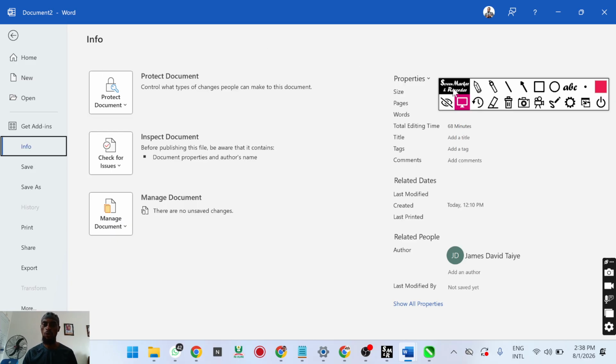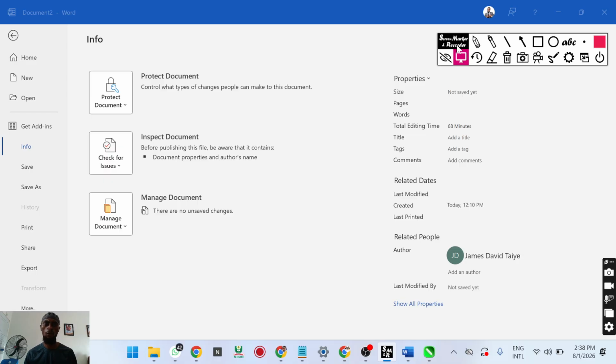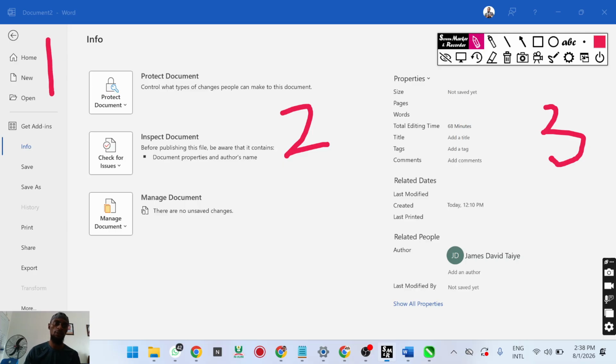What this info does, like the term info or information, it gives you a broader, kind of summarized view of the current document that you have accessed. As you can see on the left side, like I mentioned, this backstage view is categorized in 3 sections. This is the third section, this is the second section, and this is the first section. The first section gives you the list of the commands. The second section and the third give you an overview or more functionality to each of the commands.